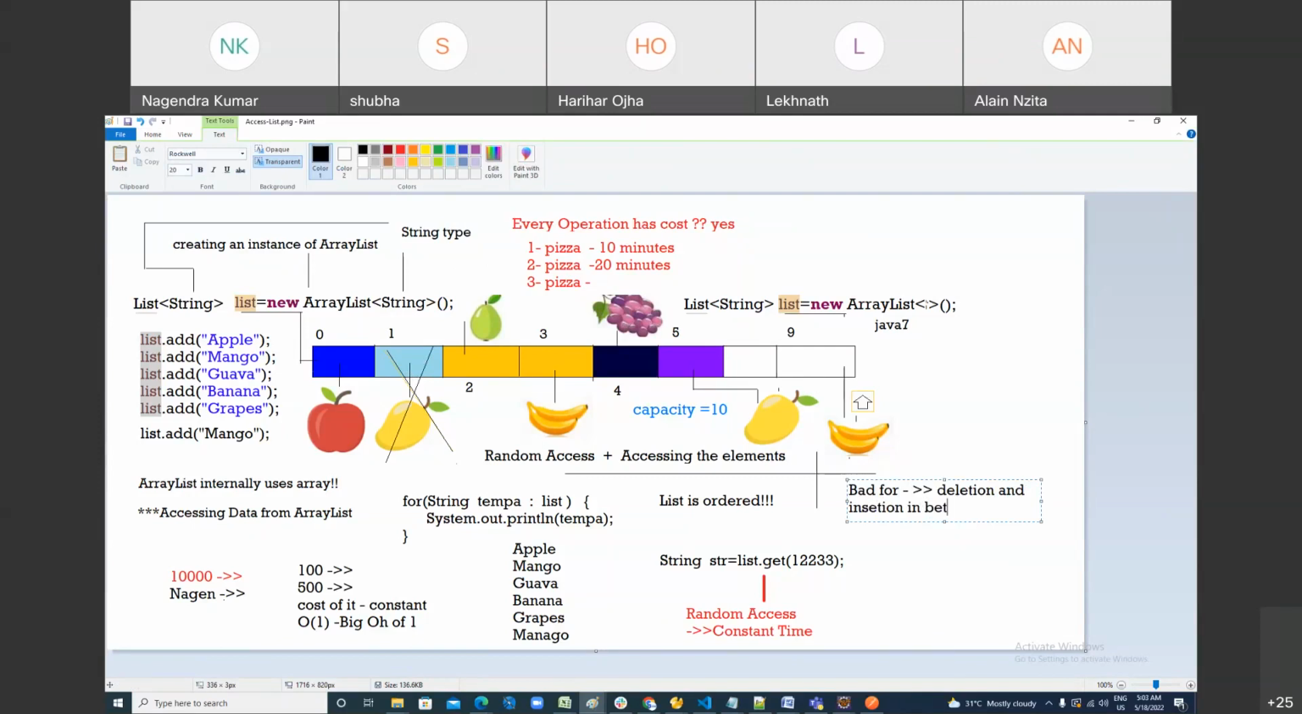If you have to do a lot of insertion and deletion in between, is array list good? No. And it is not good for searching as well. Why? Because suppose we have millions of records and you want to search for one element, you have to retrieve all the elements.